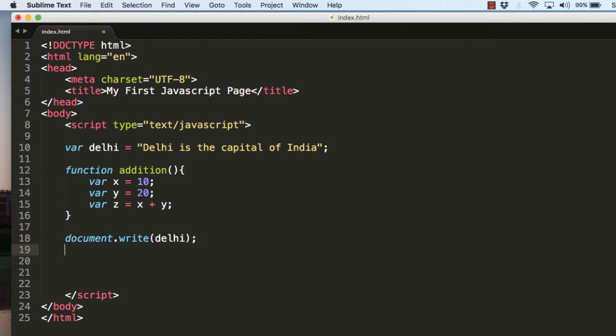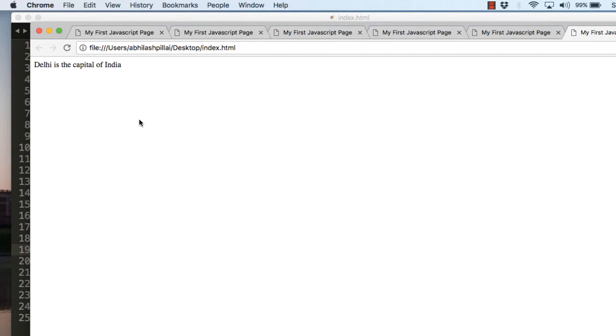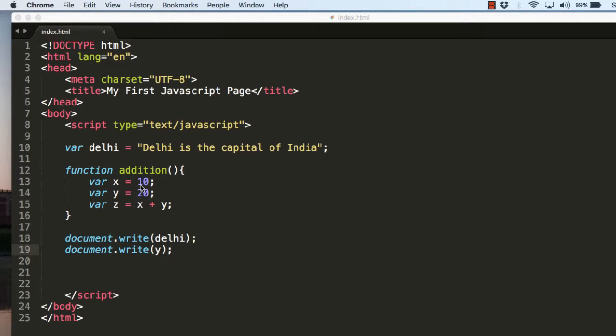Now if I use another statement and say I want to use a local variable here which is outside the function, it will not work because I am using a local variable outside that function. So here you can see that it's not displaying anything other than Delhi is the capital of India. So I think you have got the concept clear that a global variable can be used outside as well as inside the function. Now let's use the global variable Delhi inside the function.